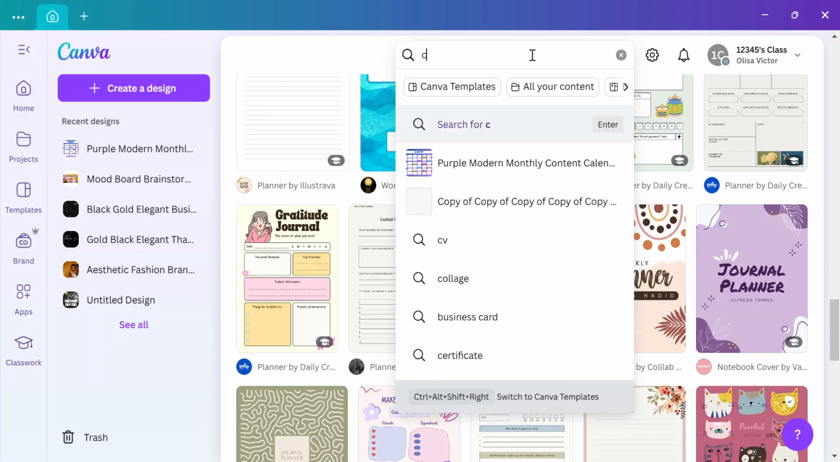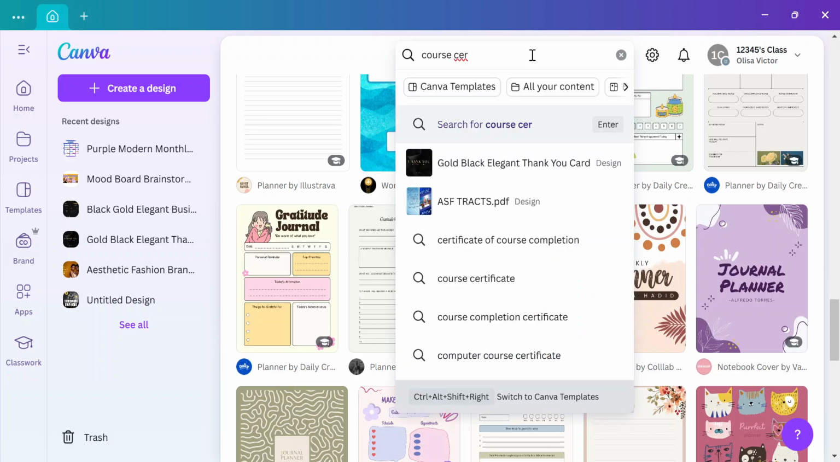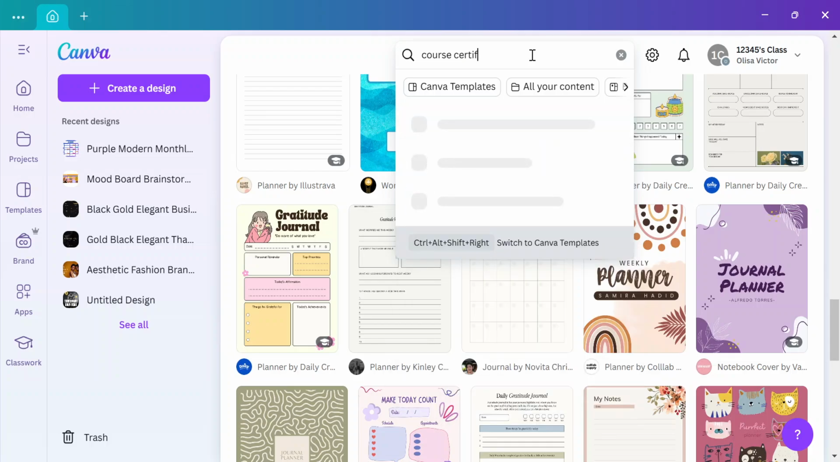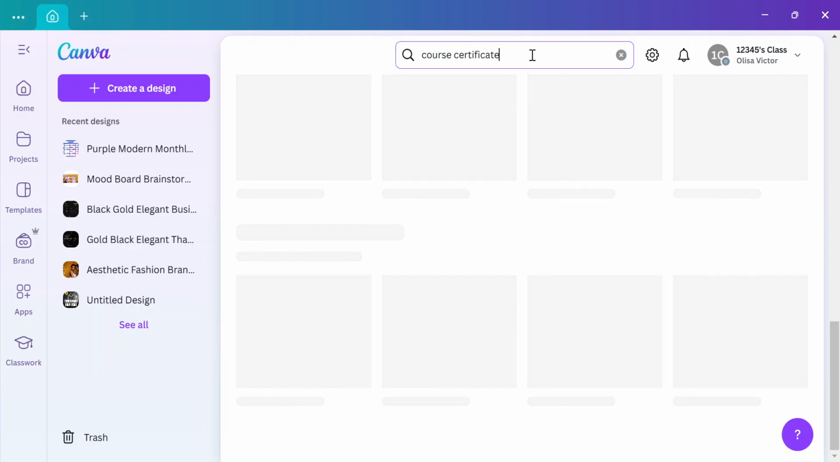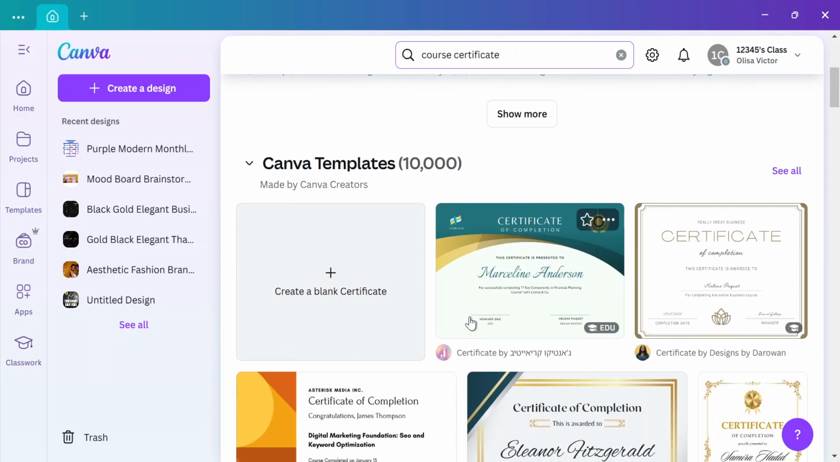This video is going to show you how to create a course certificate on Canva. So what you want to do is to go to the Canva search bar and type the keyword course certificate, and it will bring you a list of various course certificates you can design. This is beautiful. Certificate of completion.